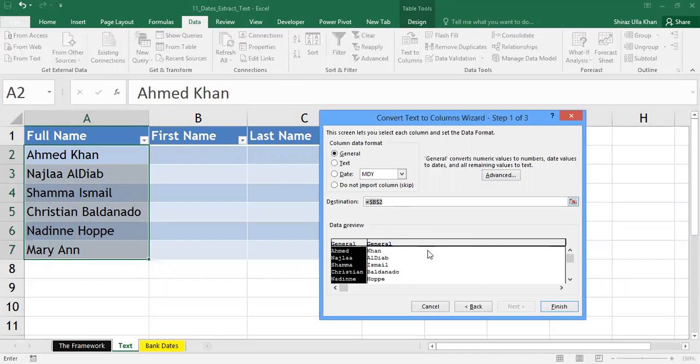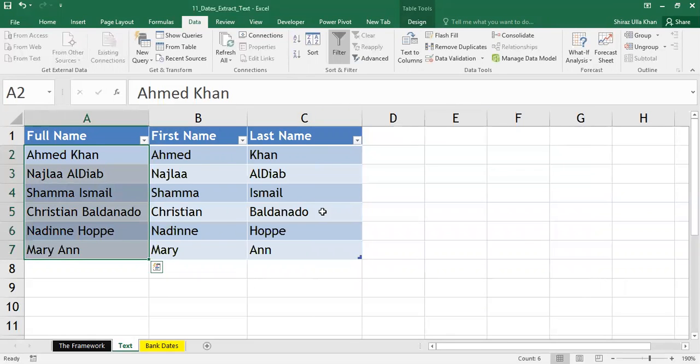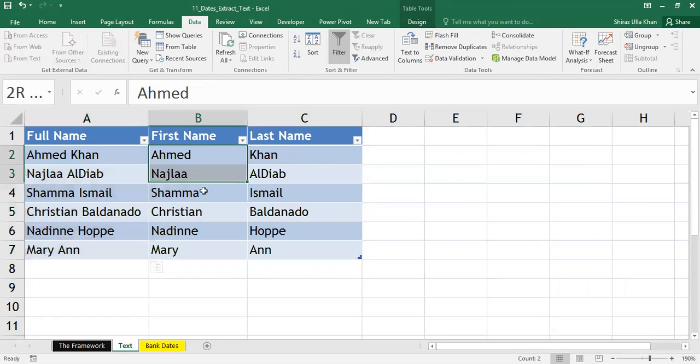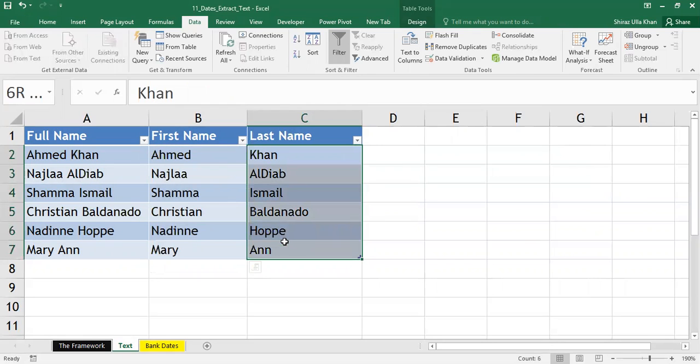After doing this, people, the last step is to click on finish. Do you see this? The data which we had in column A, which was a full name, is split into first name in column B, and in column C, I have got the last name. So the delimiter used to separate the data in our data is space. So people, I hope, are you okay with this?